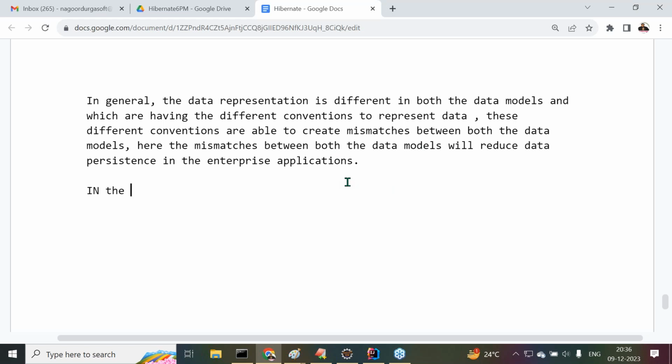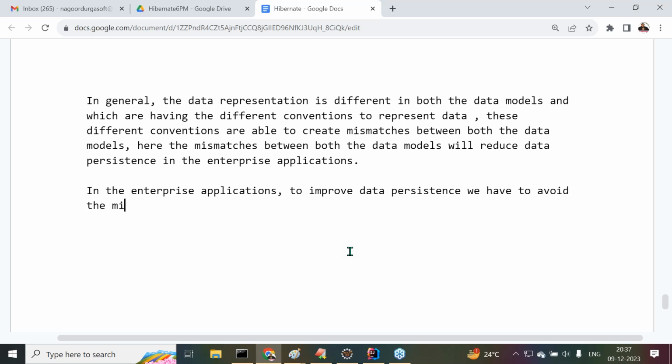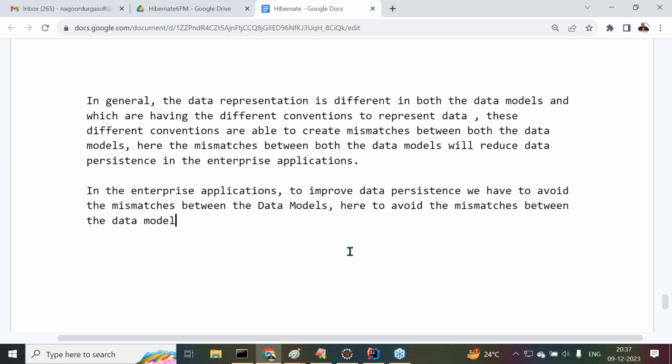Good. In the enterprise applications, all of you observe carefully. To improve data persistence, we have to avoid the mismatches between the data models. We have to avoid the mismatches between data models. Here, to avoid the mismatches between the data models, we have to use ORM tools.